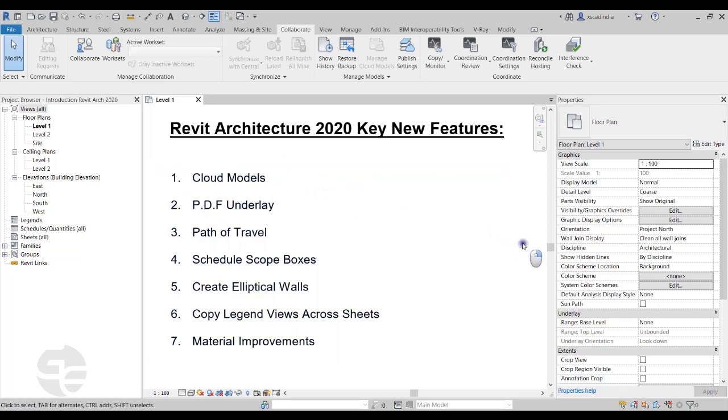BIM 360 is a program that connects your team and data in real time from design through construction, further supporting decision making, leading to more predictable and profitable outcomes. Constant efforts are being taken to better integrate Revit and BIM 360. In Revit 2020, there is an update to provide consistent creation and access for workshared and non-workshared cloud models.